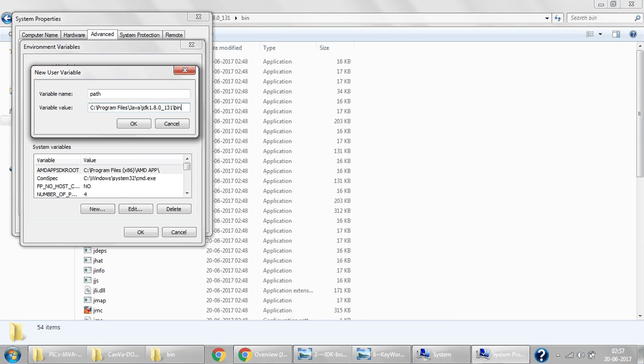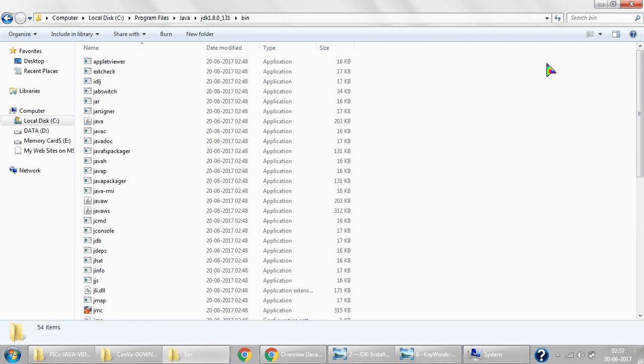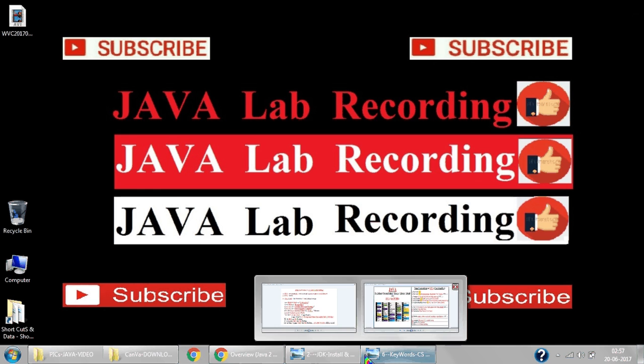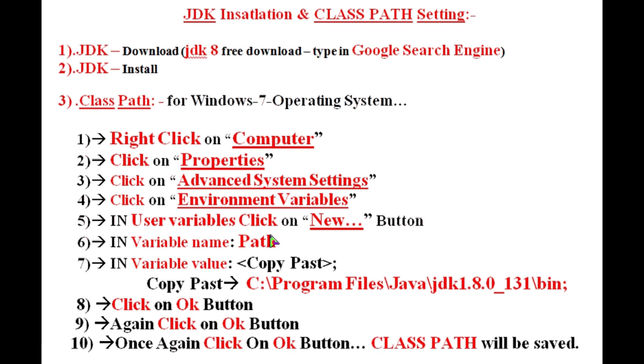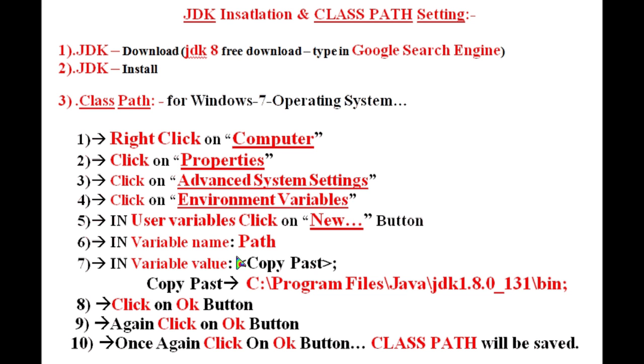Right, I will show you the class path. I will maximize it. See, I made everything. I will pause it. See, right click on computer, click on properties, click on advanced system settings, click on environment variable. In user variable, click on the new button. In variable name, type path. In variable value, copy paste this one from my computer, opening that one, and click on OK. Again click on OK. Once again click on OK. Class path is set. See, pause this video and note this clearly. Very simple and easy. Now I am closing this.